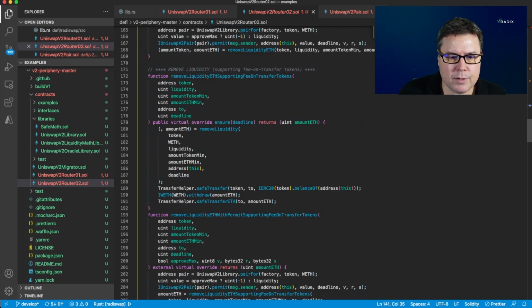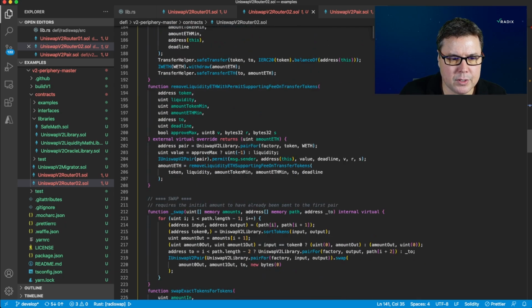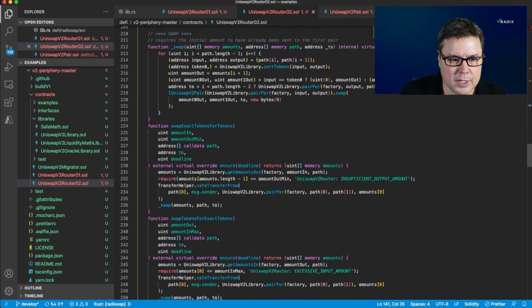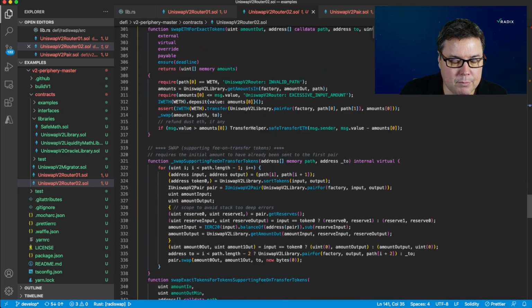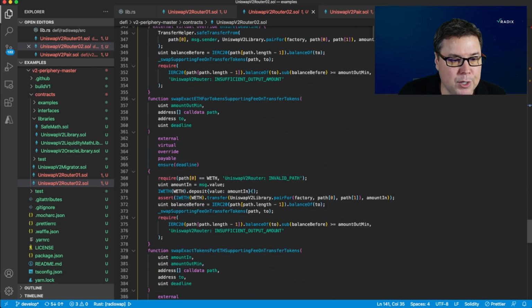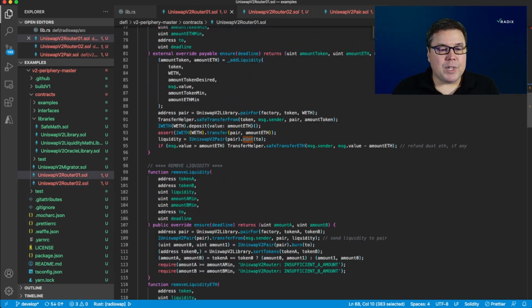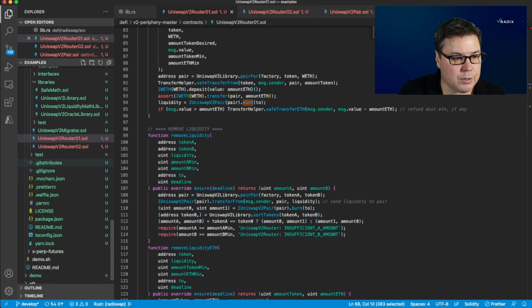And then we have some stuff for supporting fee on transfer tokens. Otherwise this looks quite similar to router 1. I'm not 100% clear on all the minutiae of why you would use one or the other. But basically, there's a lot of elbow grease here for the person implementing the web interface to figure out, let me go from user intent to what is the outermost periphery function that I should be calling, set everything up, do the call, and get the user their tokens back.